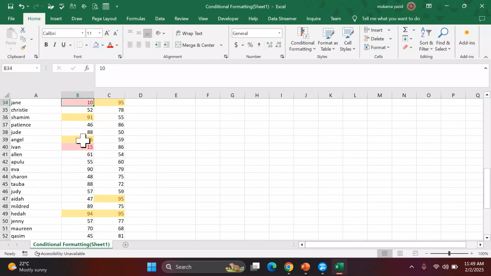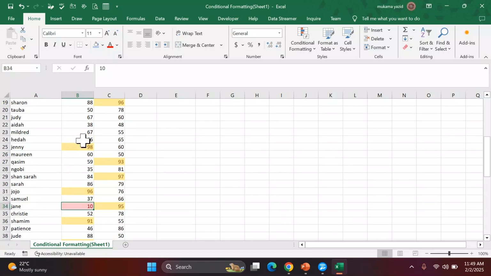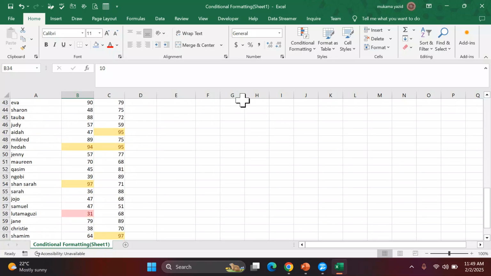That is how conditional formatting affects your work and how it makes your work quicker to navigate. So I can just come here and say, whenever I see red, this is below 35, must be eliminated. Whenever I see yellow, this is above 90. So I go like that.